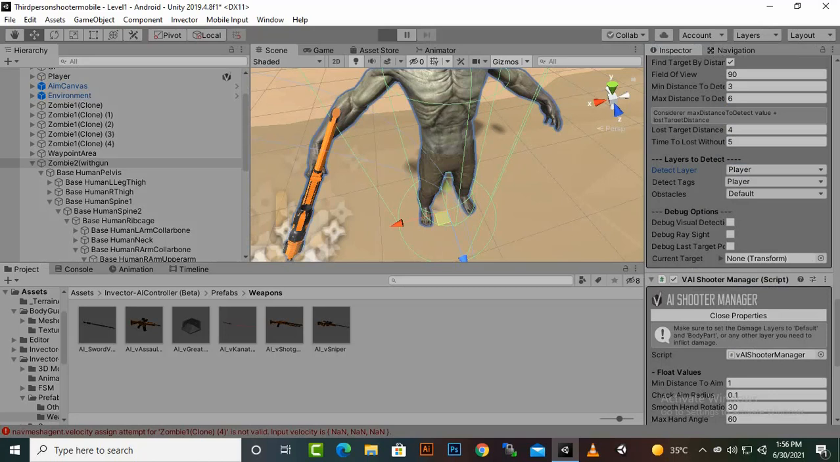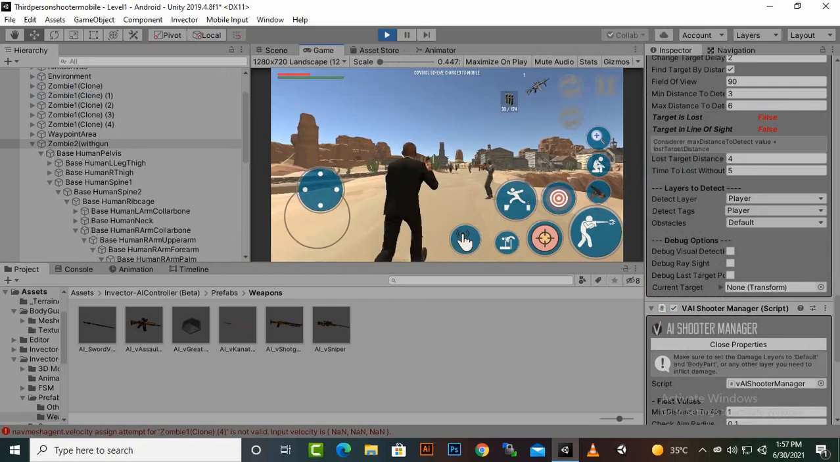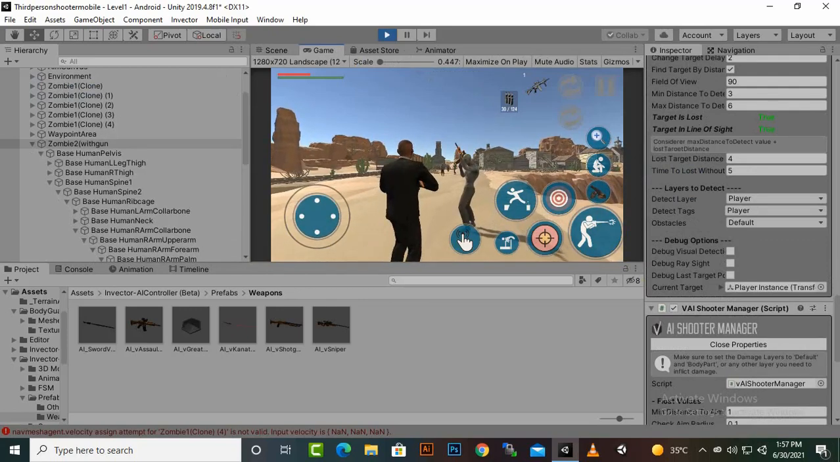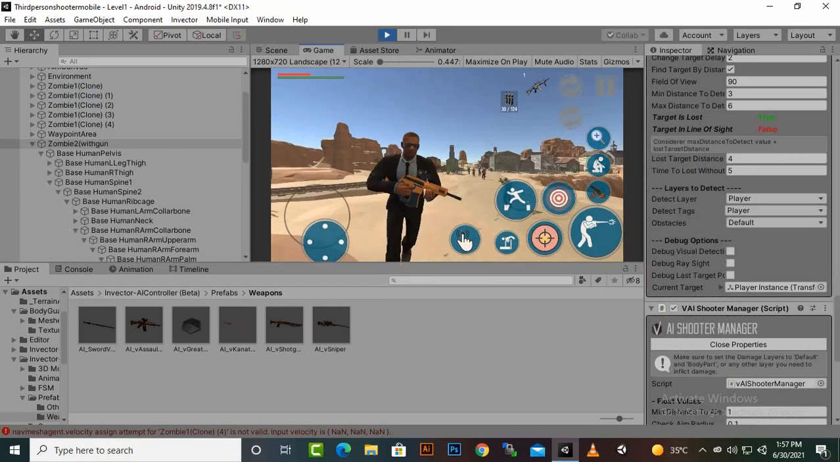So now if we play, hopefully everything will work fine, and he will detect us and he will definitely shoot us as well. So hopefully you understand the basics, and on these bases you can develop your own game, and that will be much nicer than this. Okay, let's see what will happen. Hopefully he will detect us and he will shoot us. Yeah, you can see he detects us and he is shooting us.